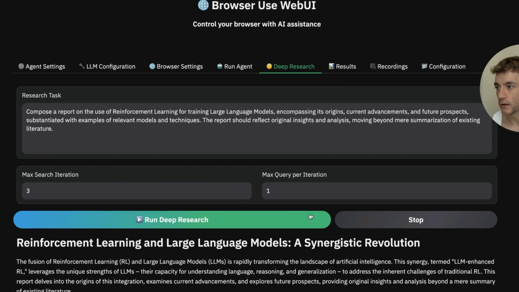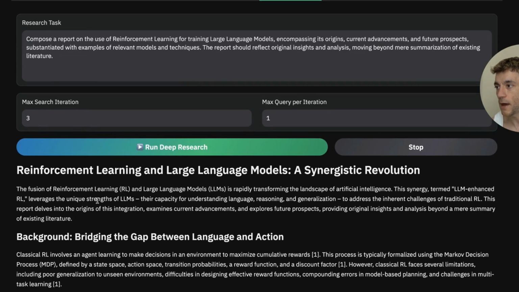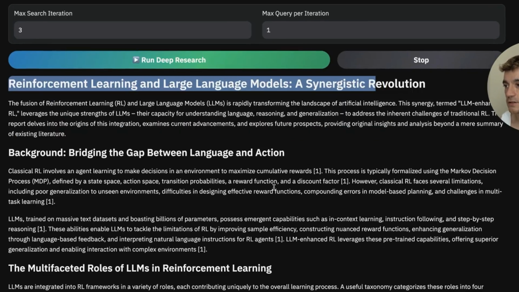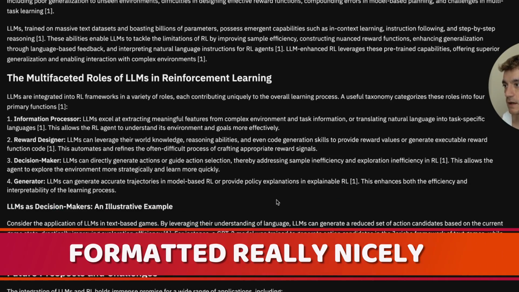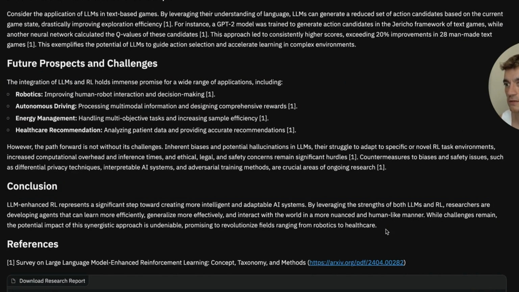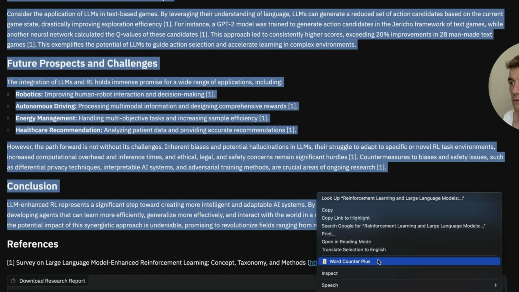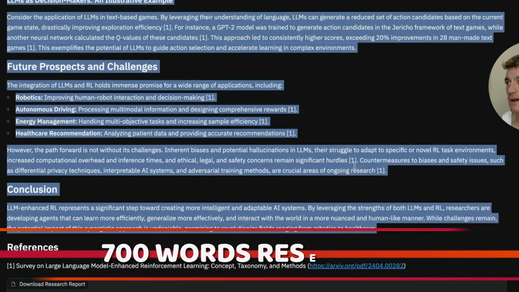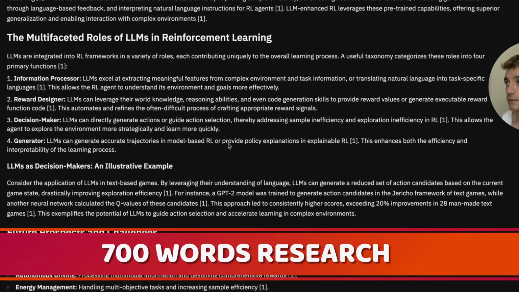I don't want to be waiting 20 or 30 minutes to complete the video before we get back to it. But here's what we got back from the deep research agent. It's actually formatted it really nicely. It's created a nice report. Bear in mind, I only let it run for 120 seconds and it already did all of this. If we go to the word counter, it's already come back with 700 words of research connected to the internet.